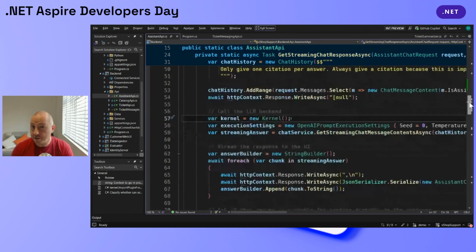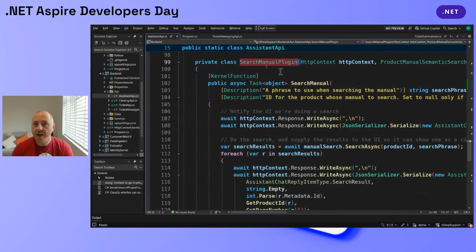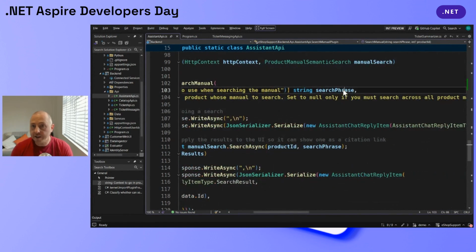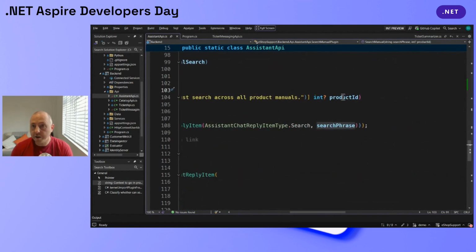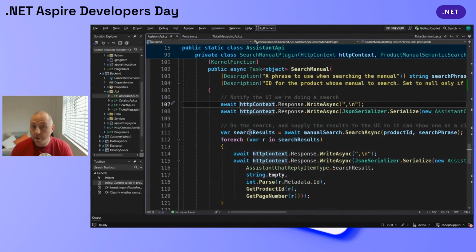Okay, so I'm going to register a callback function with Semantic Kernel, and I've already implemented that function down here. I've got this class called SearchManualPlugin with a function that's decorated as a kernel function to make it available. It takes a couple of parameters: a search phrase and a product ID, so we know what product we're searching for. And the main important thing that we're doing is a search against the product manual.